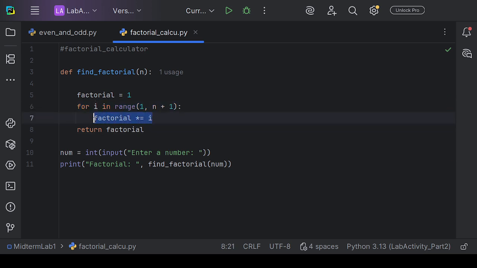So inside the loop, we perform the multiplication using the shorthand operator, multiplication equals. This is the same as writing factorial equals factorial times i. In each pass of the loop, the current value of factorial is multiplied by the current loop number i. In this part, return factorial. Once the loop finishes, the function stops executing and sends the final calculated value of factorial back to the main part of the script.